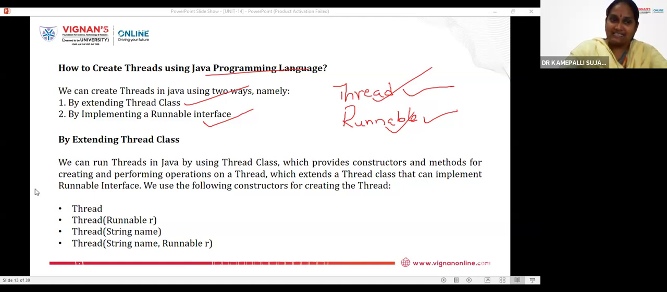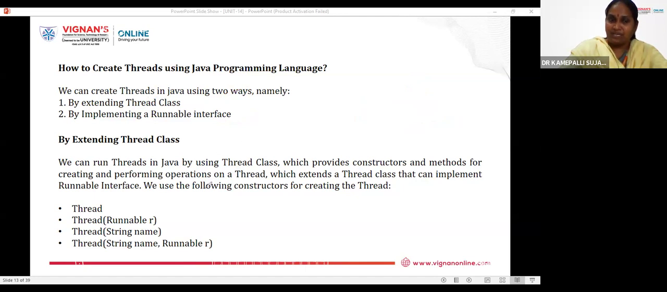One is class and other is interface. Now, how to create a thread by extending the thread class? For creating a thread by extending the thread class, we can use 4 constructors of the thread class.